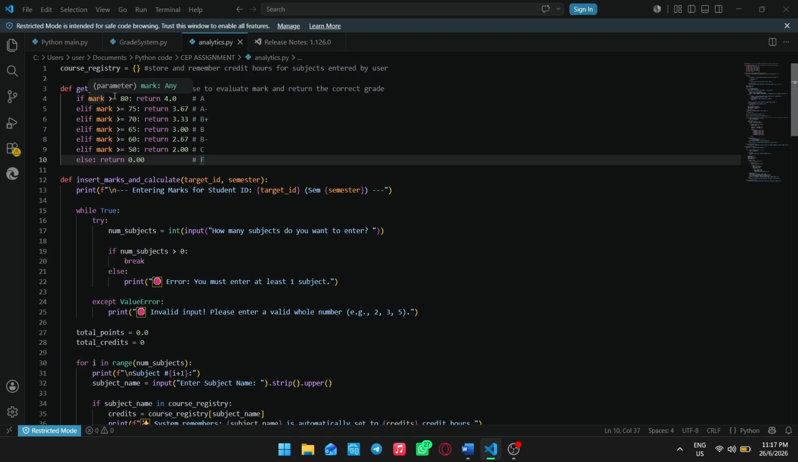First, conditional logic. I created the scale mapping inside get_grade_point. It uses an if-else conditional structure to evaluate raw marks from 0 to 100 and return the exact grade point scale value used by our university.